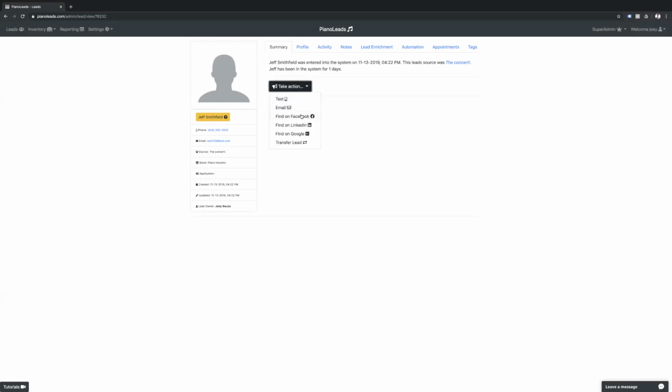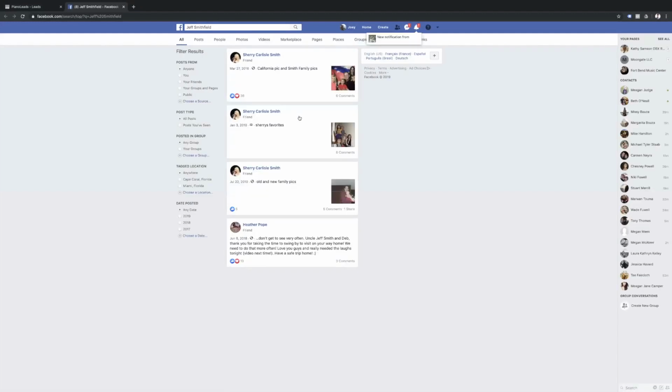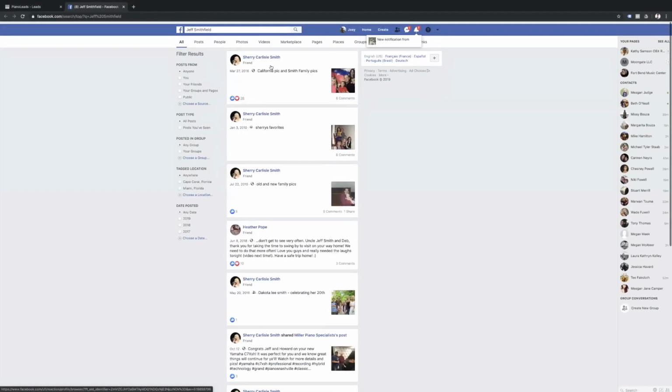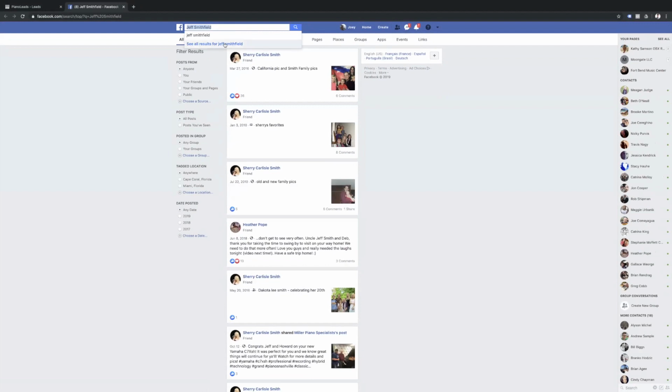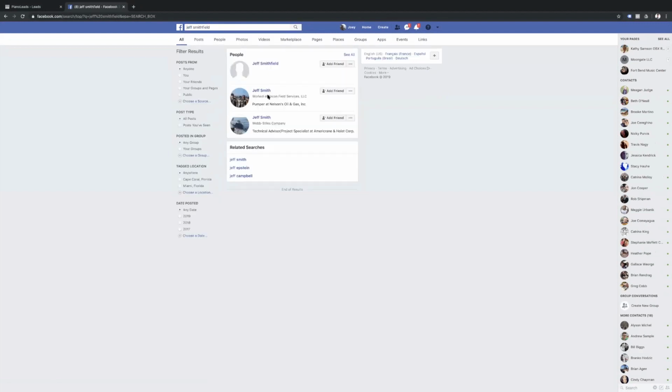So another action button is finding the user on Facebook. And this is really nice because it's going to query Facebook for people with that name right here. So it's going to bring up all the Jeff Smith profiles that it could find. Sometimes this works very well. Sometimes, you know, we're dealing with what the system gave us. So if we can match the email address with Facebook's, it finds it. If not, it'll find users with a similar name. But it's just an easy way for you to do a little research on the prospect, because as we know, the more we know about our prospects, the easier it is to sell them something.